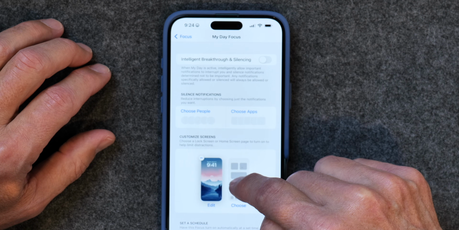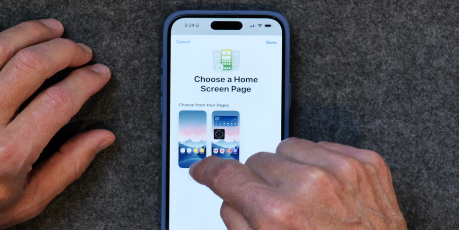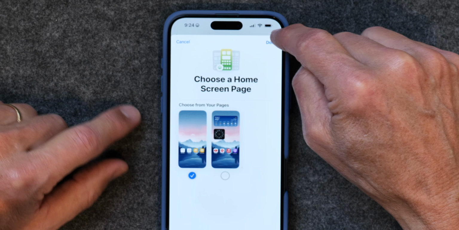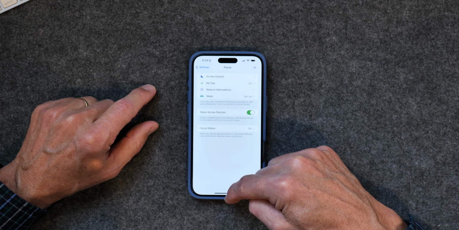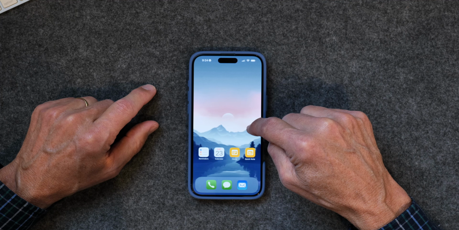Then I'm going to choose my home screen. I don't want the evening home screen. I only want the daytime home screen, so I'm going to choose that. That's one we just made. So we're going to click Done. And now we're going to go back, and you can see we've got just the day focus here.